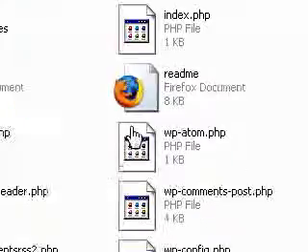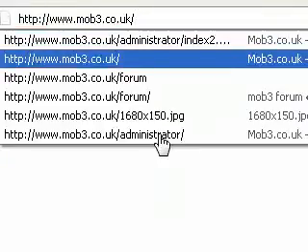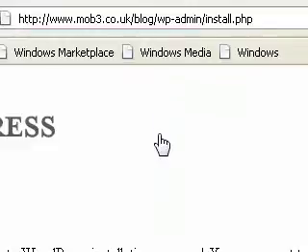Now I've already uploaded mine. I renamed this WordPress folder to blog, and I've just uploaded it to my site, and it's all ready to go. So now it's in blog, I will go to my website now, www.mob3.co.uk/blog/wp-admin. So you need to go into the directory wp-admin from the site. Just press enter, and hopefully it should start the installation.